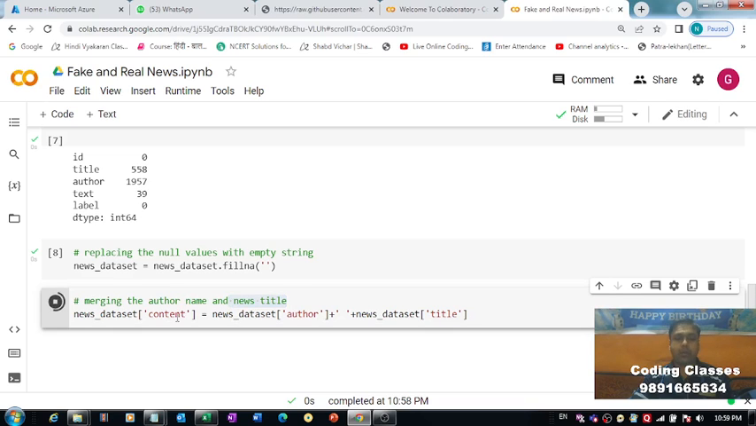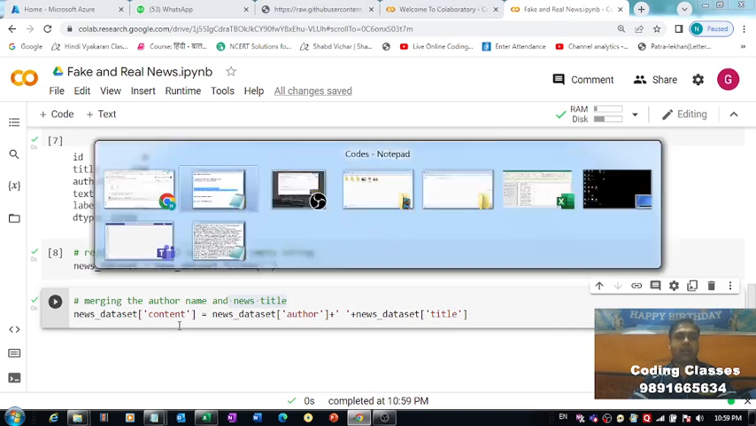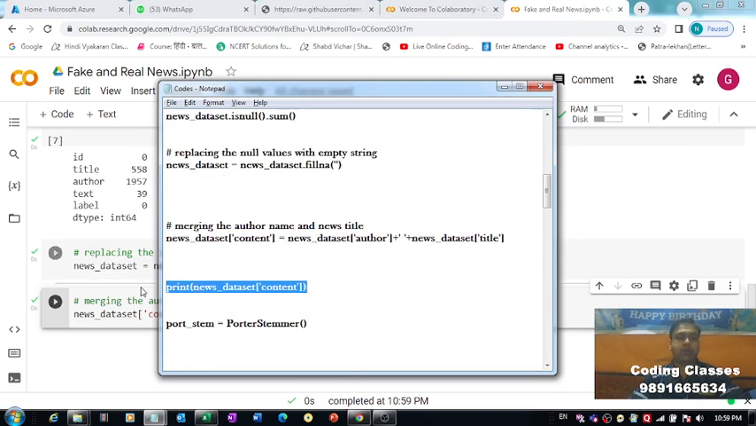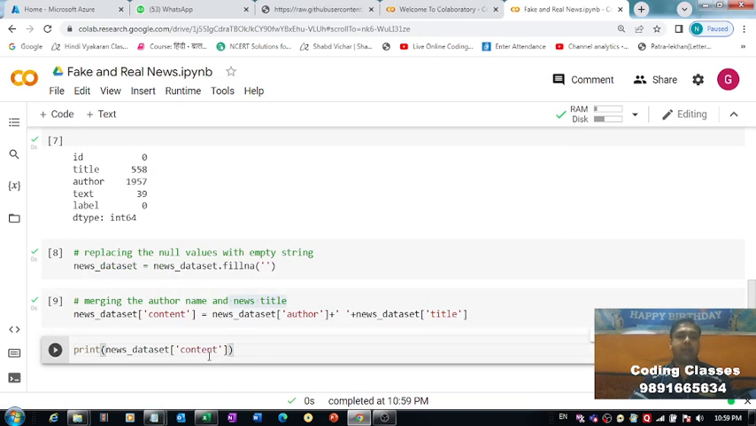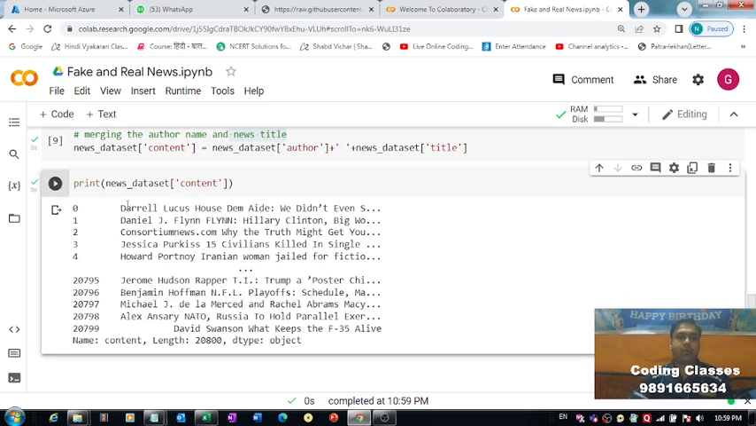So this is how we can do it. We are pulling the data from this variable named news dataset. We are pulling the author's name, we are pulling the title name, and we are merging them together. Fine, successfully Google Colab has executed the code. Let's now print the things we have in this new data set for content. So that's what we have in this news data set for content.